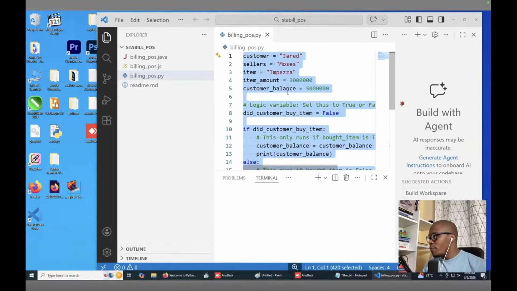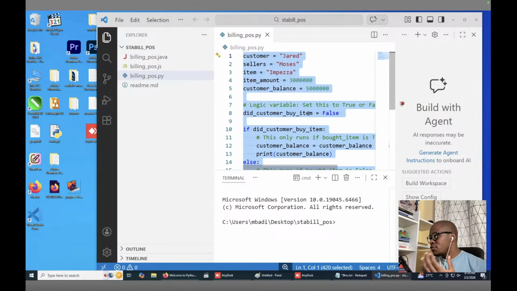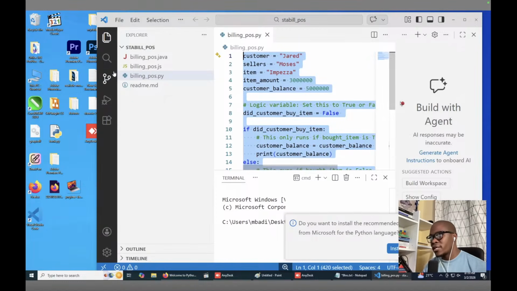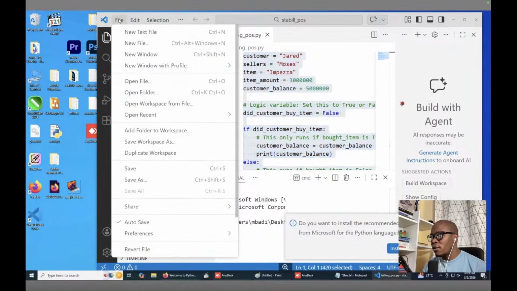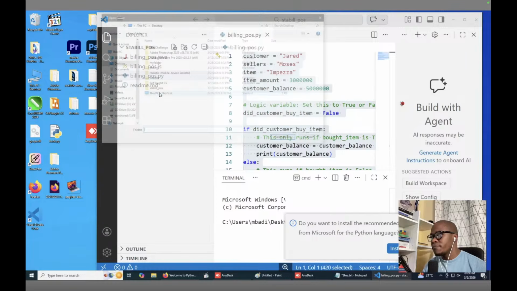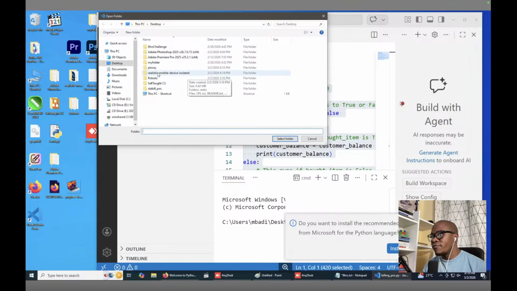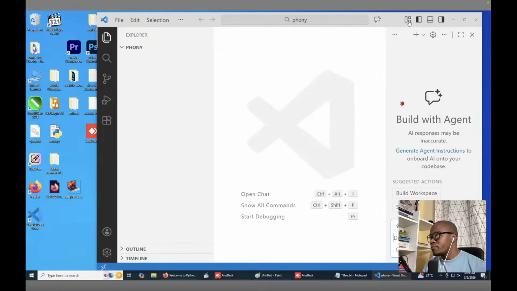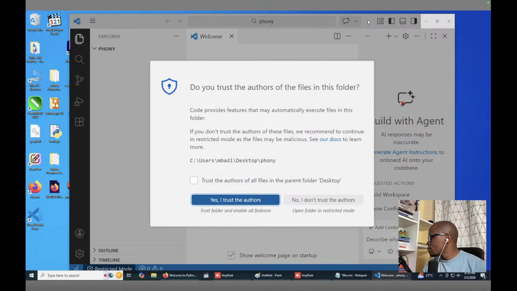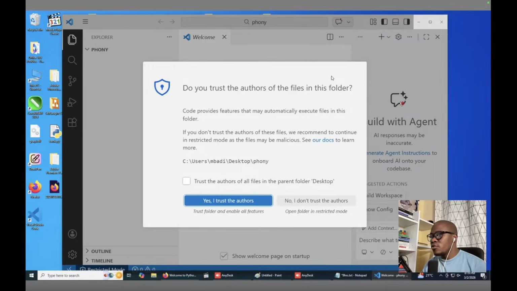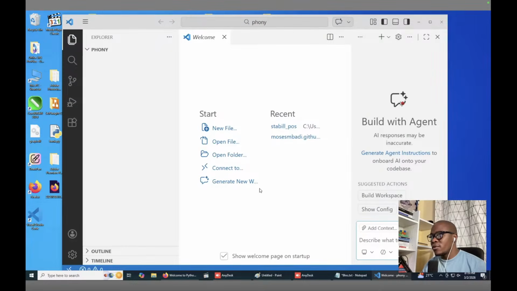Once you open it, it opens the previous project, whatever it is you were working previously, but you do not want that. So we are going to go to File, and then we say Open Folder, and then we look for our created folder, which is phony, right here under our desktop. So we say phony, and then we say Select Folder. All right. So once you do that, you can just say, yes, I trust this author, and then it shows you this window.